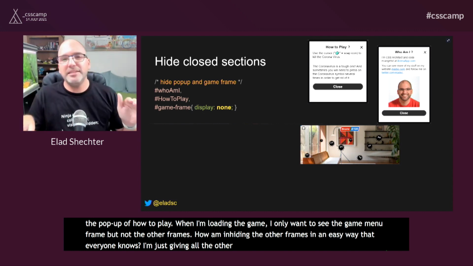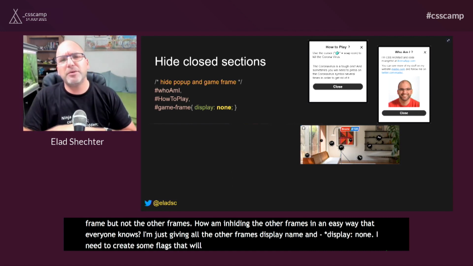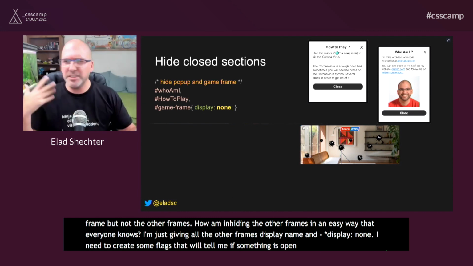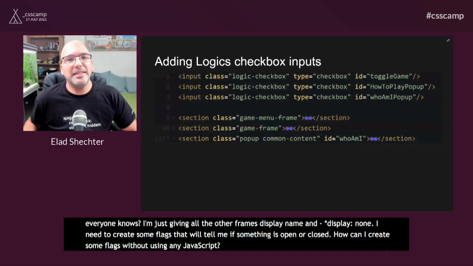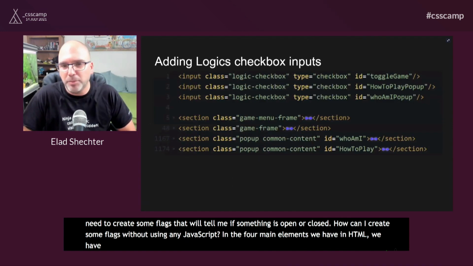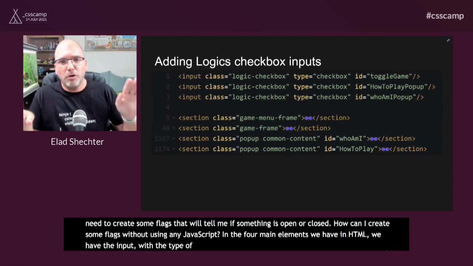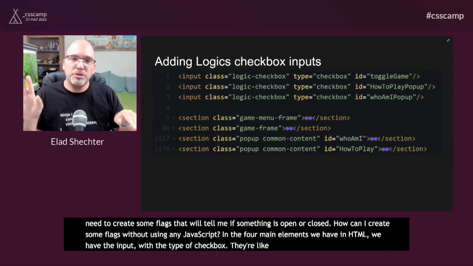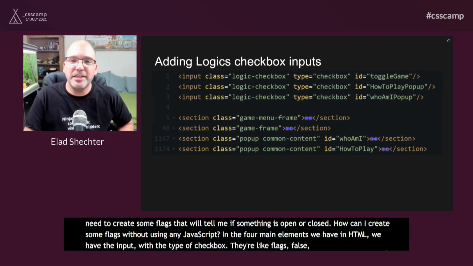But now I need to create some flags that will tell me if something is open or something is closed. How can I create flags without using any JavaScript? Among the form elements that we have in HTML, we have the input with a type of checkbox. If you think about checkboxes, they are like flags: false if unchecked, or true if checked. And this is exactly what I'm adding at the beginning of the HTML document.